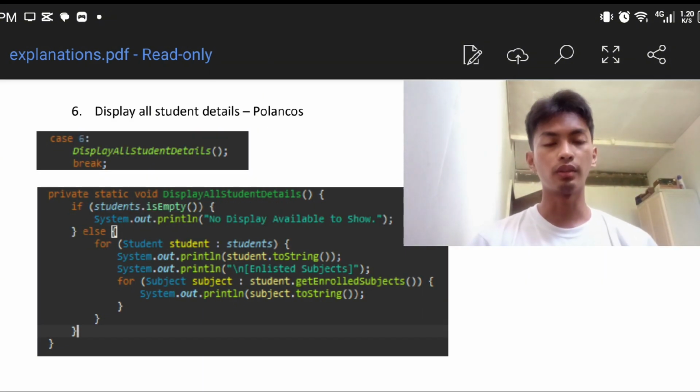In this code example, we have a method called displayAllStudentDetails that takes a list of student objects as a parameter. The purpose of this method is to display the details of all the students in the list. The method first checks if the list of students is empty. If it is, it prints out the message, no student details to show. Otherwise, it enters the else block and proceeds to display the details of each student in the list.